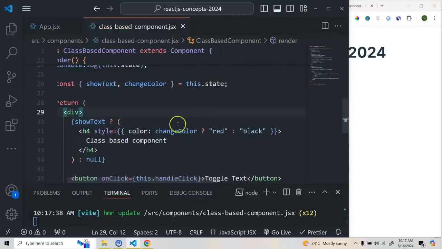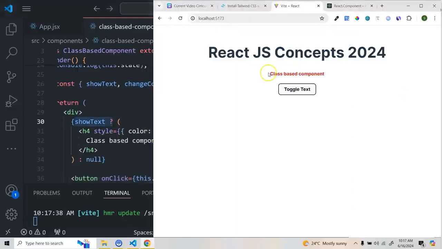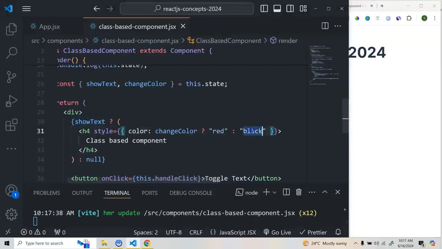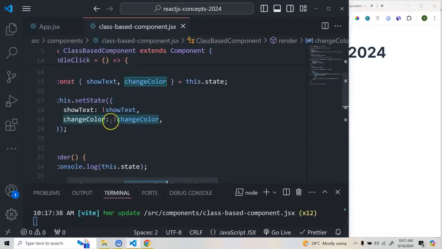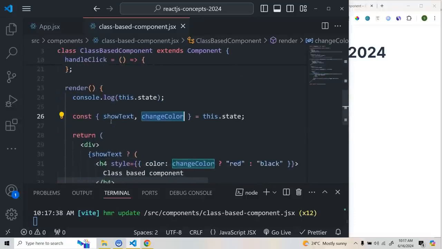Save it. Now see what we are doing. If this is true, this would be red, and at the same time we should show this. Click here, it's getting changed to red, and if I click here, you are not able to see, that is fine, but it will now be black. So this is how you can use inline styles, and you can also see that we are changing the state, and based on that we are doing some operations.